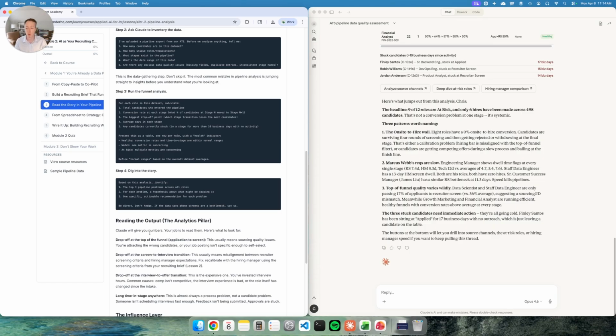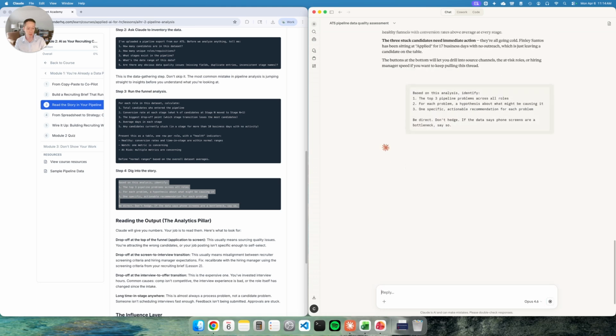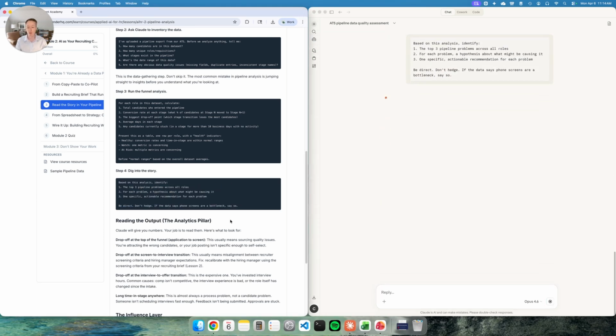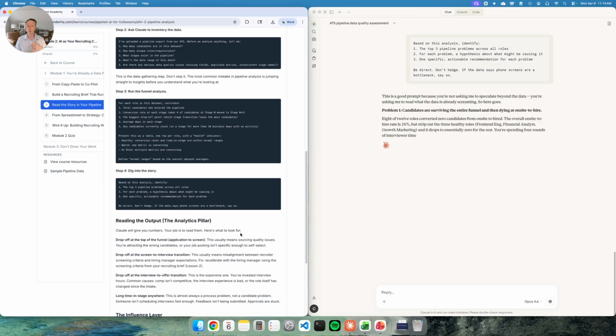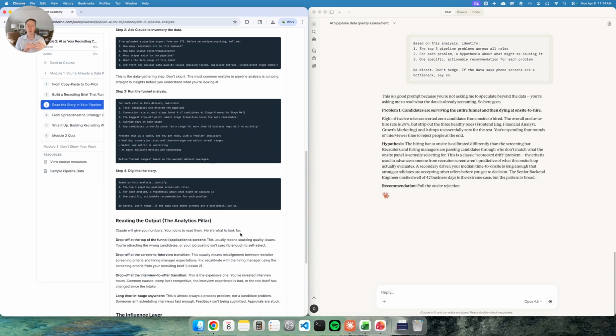Now let's dig into the story a little bit more and figure out what we are actually going to do about this. So I'm going to copy this third prompt, drop it in, and then we'll look at what we're trying to do here. Based on the analysis we've just done, and you can see that just took a few minutes for Claude to run through that whole process: what are the top 3 pipeline problems across all the roles? Where should I be focusing my energy? For each problem, what can we hypothesize about what's causing that, and what is one specific actionable recommendation for each problem?